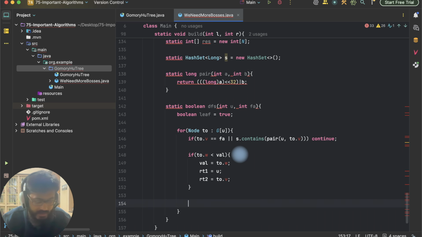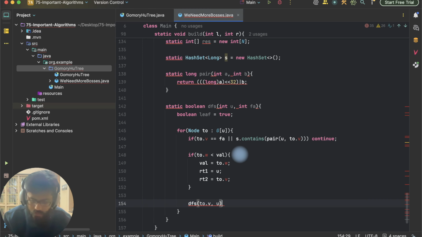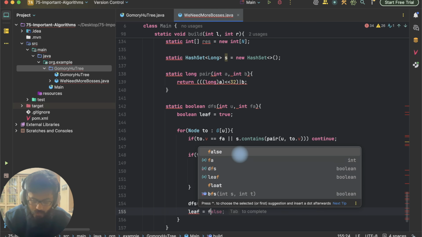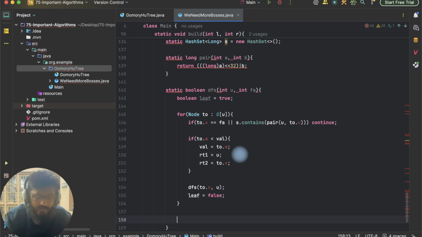I'll just come out of this one entirely. Let me call the DFS method here, 2.DFS of v, comma u. Right, so this is fine. I'll assign the leaf to false actually. Finally, let me return leaf. So this is fine. So this is it for the DFS.